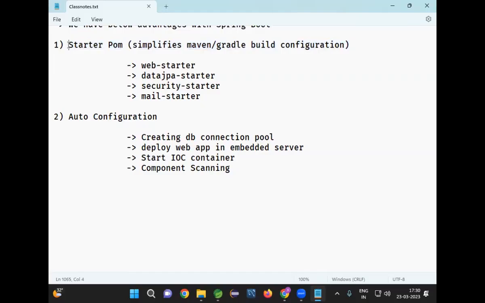Starter POM is nothing but it will simplify our Maven or Gradle configurations. So by adding a smaller number of dependencies, we can manage our project. In Spring, we have to configure a lot of dependencies, but in Spring Boot, the dependencies are simplified when you go for starter POM. And what is the second advantage?